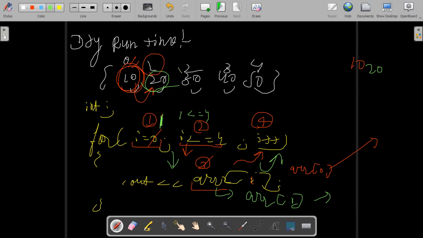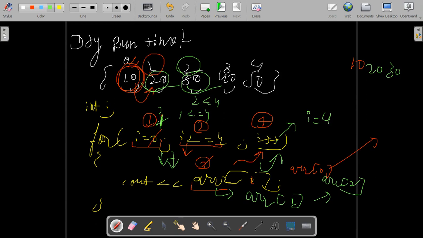Again increment I. What will it become? It will become 2. Again check, if 2 less than equal to 4, yes. Again move inside this for loop. Again do ARR of 2. What is ARR of 2? 30. Again print this element 30, right? Again increment it. What will your I become? Your I will become 3.